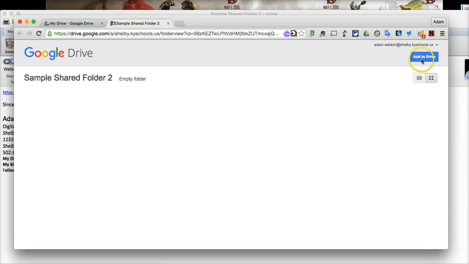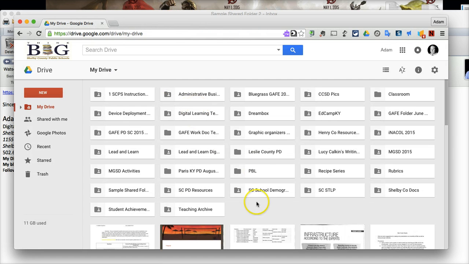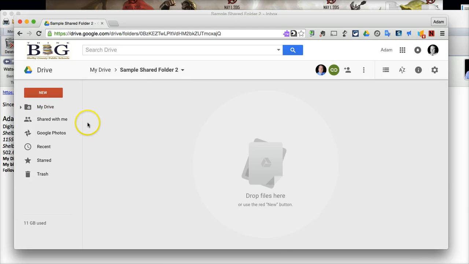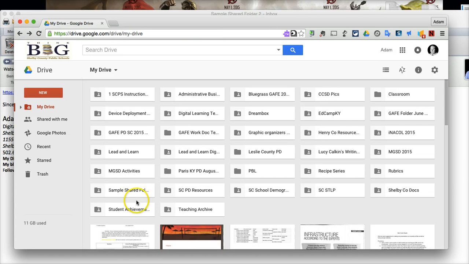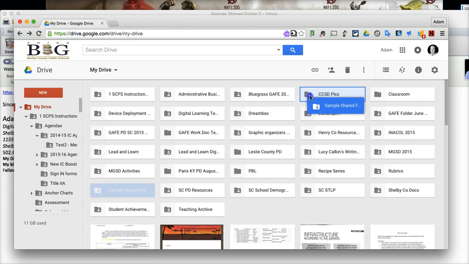But what I want to point out is that the very first time that you click on that link, you're going to see this Add to Drive. So if I click on Add to Drive, notice it says that's been added. Go ahead and exit that out. And now I have a sample shared folder too, right here, the exact same folder that I clicked on the link. Nothing's in there yet. And once again, just like I showed in a previous video, if I want to put that somewhere else, maybe in that lovely CCSD pic folder, I can just drag it over there, or I could drag it to the left of the screen, either way.